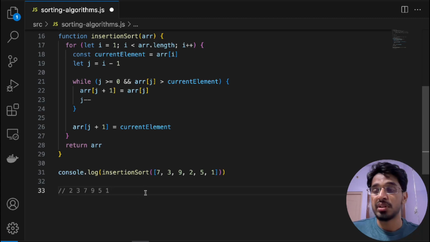So this is all about insertion sort. If you didn't understand this, or if you have any confusion, let me know in the comments, and I'll try to help you out.